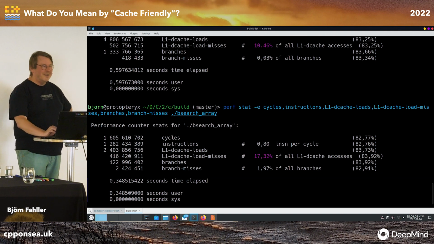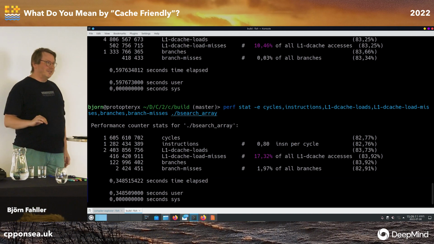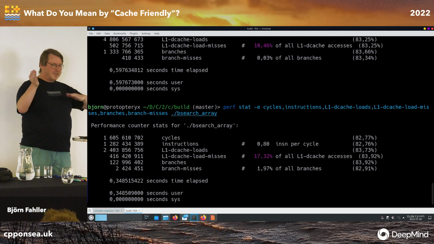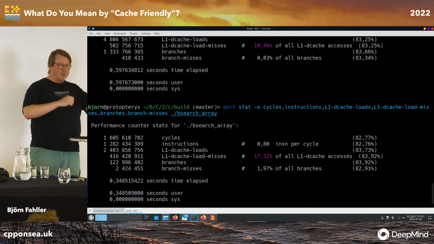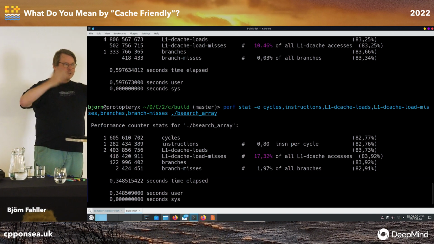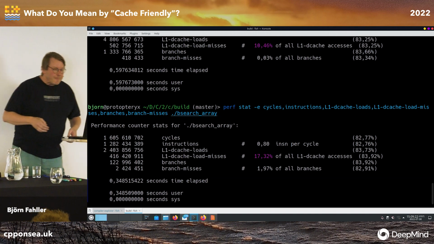Yeah, so when you're doing a binary search, the CPU is trying to find a pattern. Is it true or is it false? And it's completely random. It doesn't stand a chance.